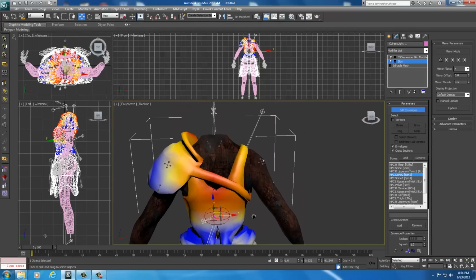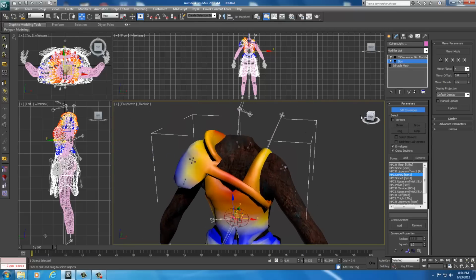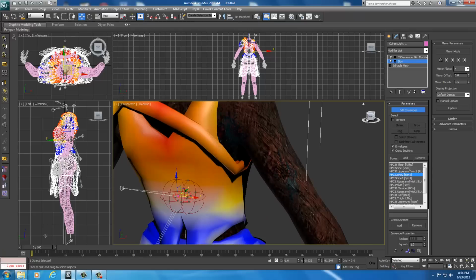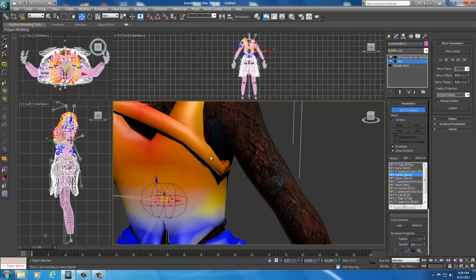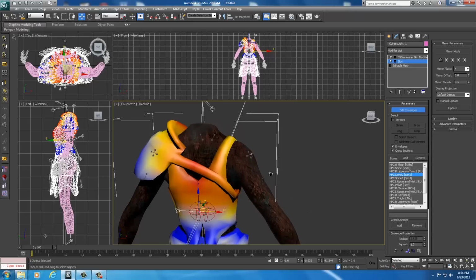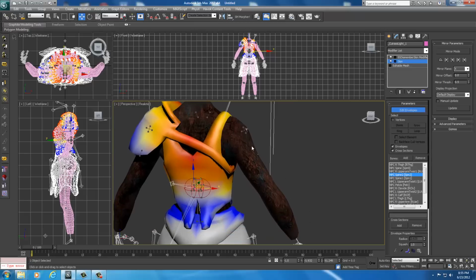Now, our problem was right up here in this area with this strap. This strap right here keeps on attaching to this arm. So what bones are on this arm? Well, in this skin, there's only these two bones connected to the arm, so it has to be one of these two bones that's causing this part of the mesh to move.